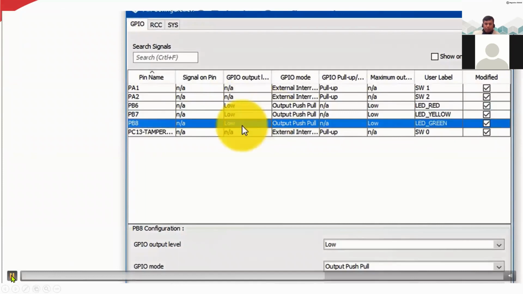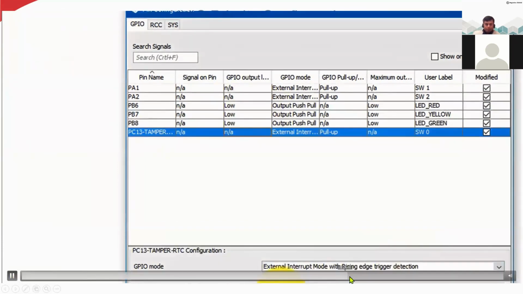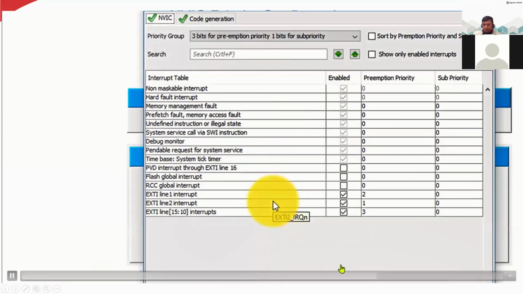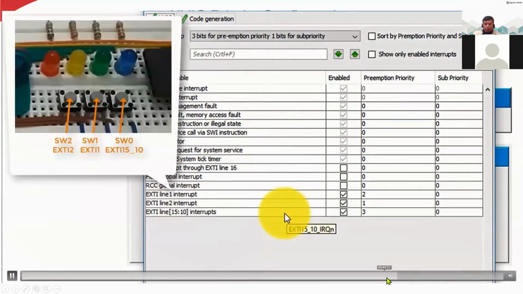You can click each pin and then you will have the option at the bottom to change the mode. And also you can set up the clock triggers: whether you want the rising edge, falling edge, or both. And also you have to enable some things, because here we are using external interrupt line 1 and 2 and external interrupt lines 15 to 10. So we are enabling these things. And then you can generate the code.